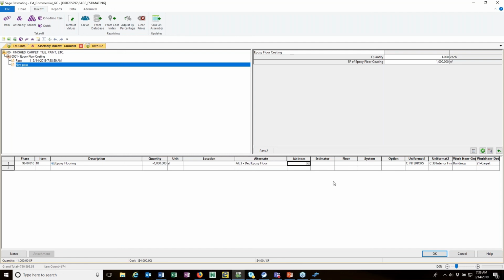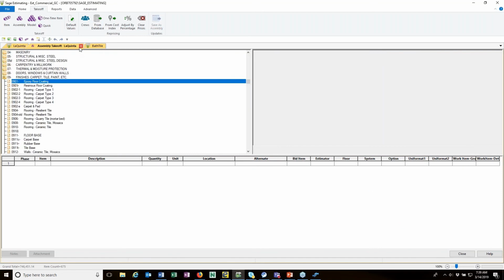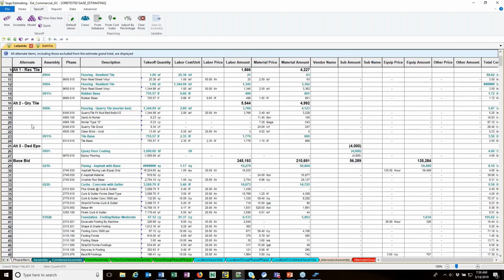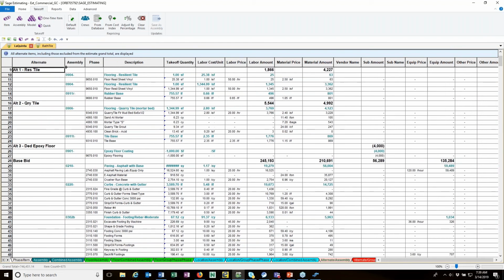Okay, so I can have that. Click OK. Let's close this, and now I've got deduct the epoxy floor coating here for an alternate, and you'll notice that my takeoff quantity is negative. So you can do that there.